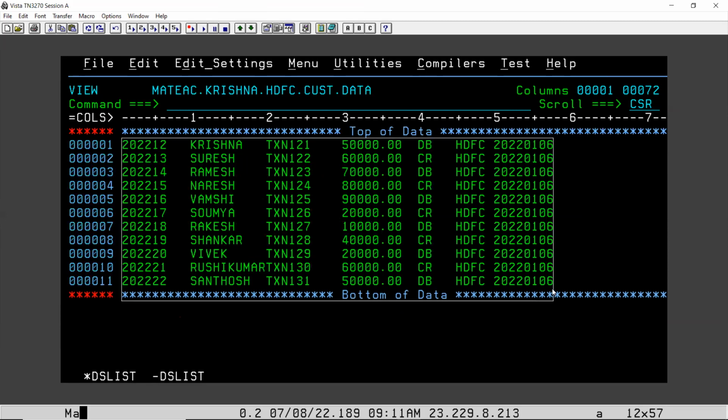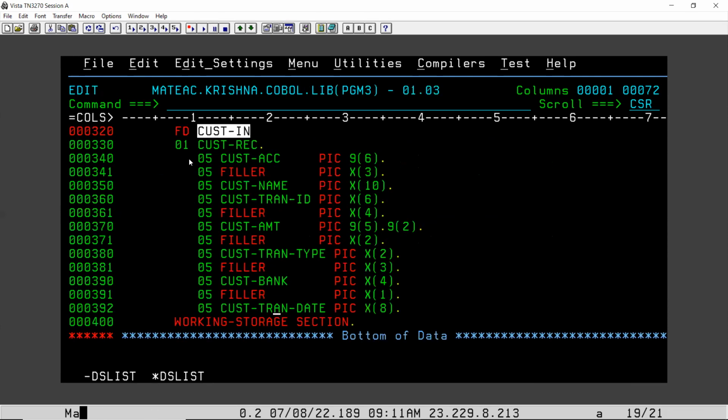We have total 11 records, right? So this is one record. In each record we have fields. So a collection of these are fields. We can call these fields. A collection of these fields is a record. This is a record, a group level item.